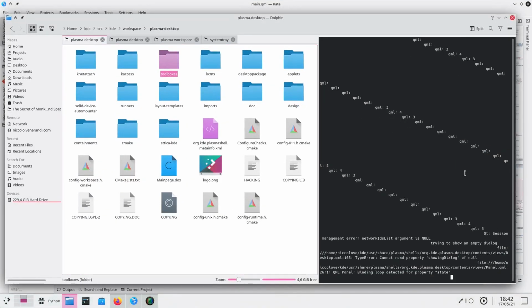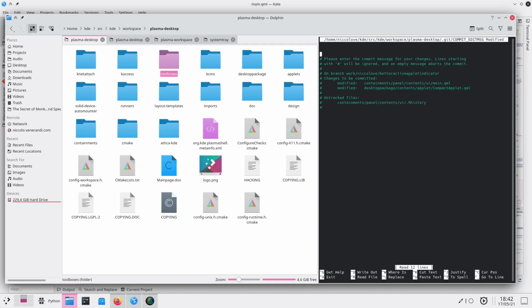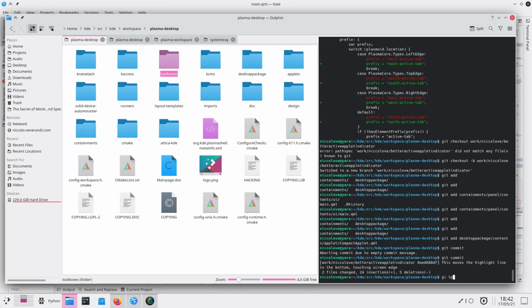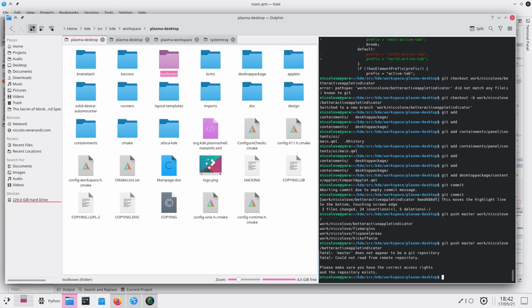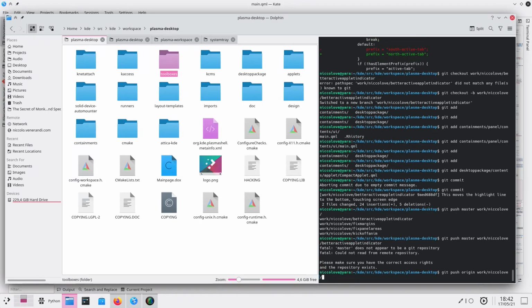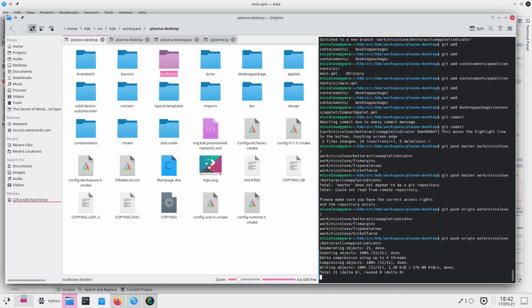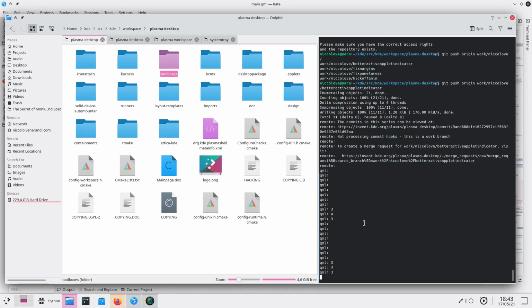So let's get back to our commit, which broke. Whoops. Let's stop it, please. Let's try again. So fix. No, sorry, bug, and the commit message is going to be this: highlight line to the bottom touching screen edge. Git push master work Nikolov better. I'm sorry. Git push origin, of course, work Nikolov better active applet indicator. And let's make the merge request, like this.